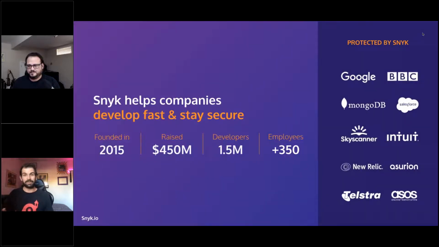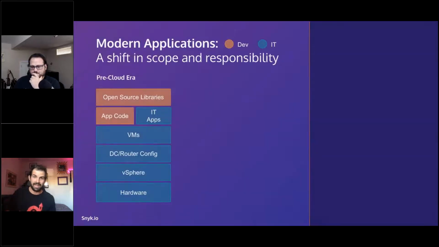For those that haven't heard about Snyk, a little bit about us: we have been around for about 5 years, and our mission is to help companies and developers develop fast and stay secure. We have a vibrant community of over 1.5 million developers. We have 350 plus employees and still growing. So we're definitely here to help. We do this by responding to the change in paradigm that your continuous delivery and continuous deployment methodologies have really introduced.